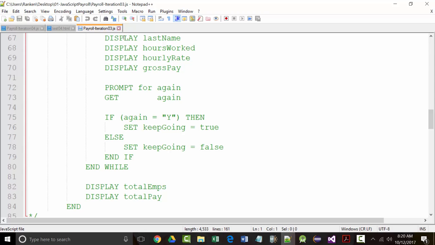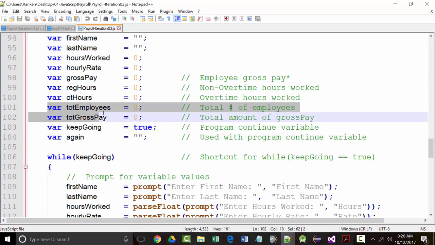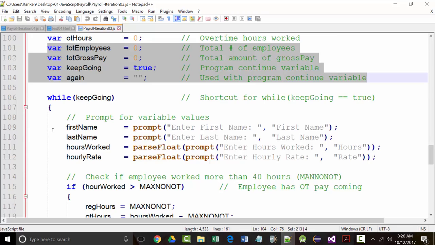That was selection. And then the third one that we did, we added additional variables, those being our total employees, our total gross pay, and the ability to replicate or repeat the program. That was the third part of structured programming. So we looked at selection, we looked at iteration, we looked at sequence and selection. This was iteration, looping, repetition, whatever you want to call it. All right? So we did this.